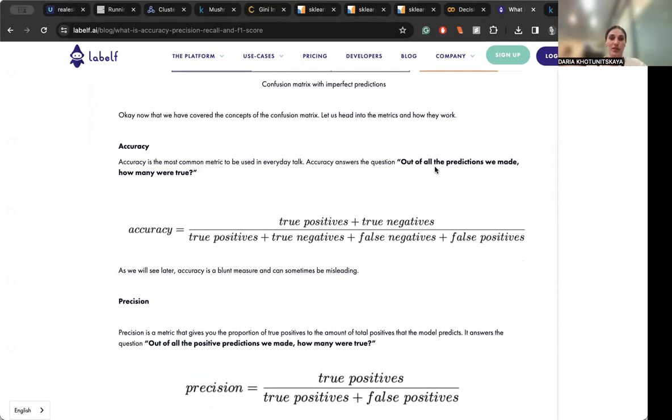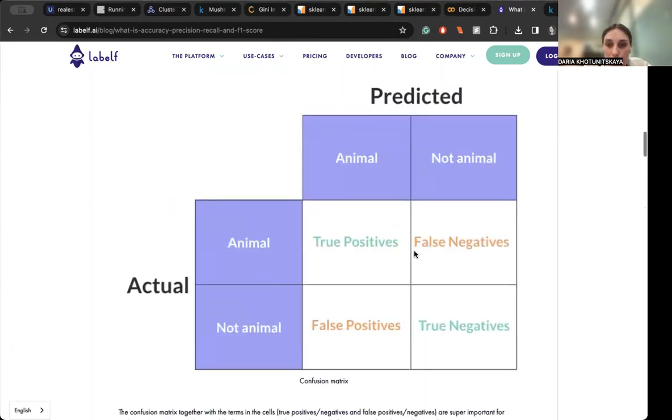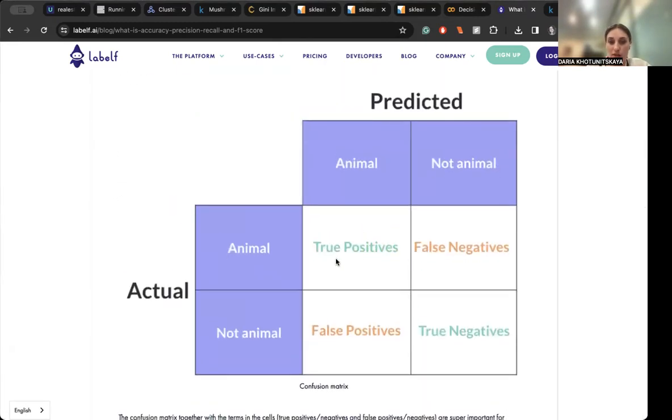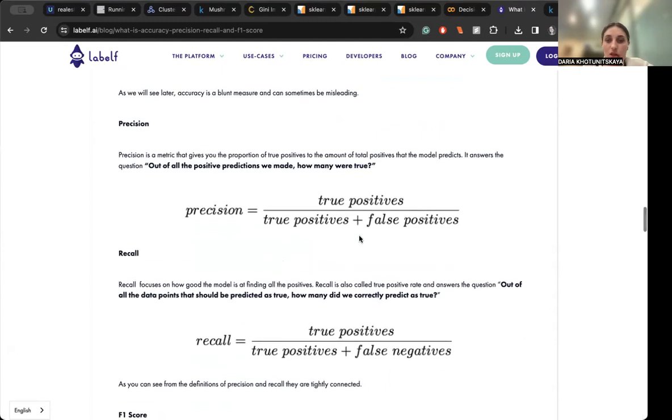Out of everything we predicted, what was actually true? Precision is, out of all of the positive values that we predicted, how many of them were true? So we're only going to be taking the true positives, the ones that it predicted were actually it, and taking it over the true positives and the false positives. So out of the whole entire positives category, how many of it was actually true?